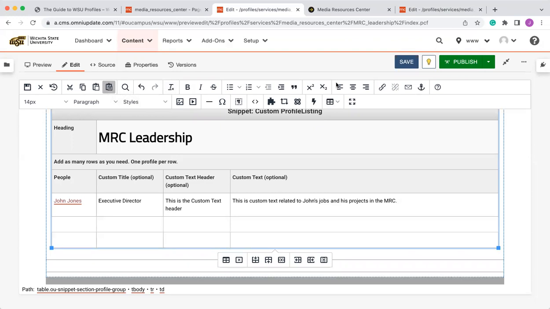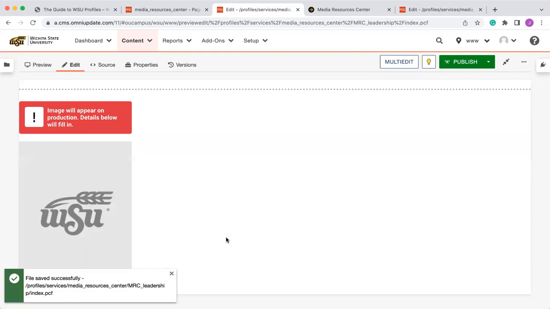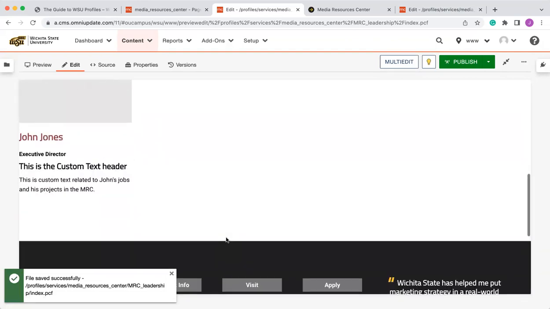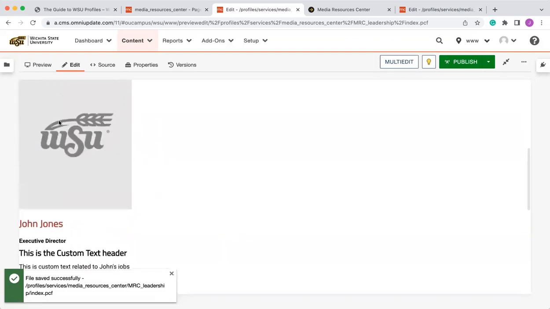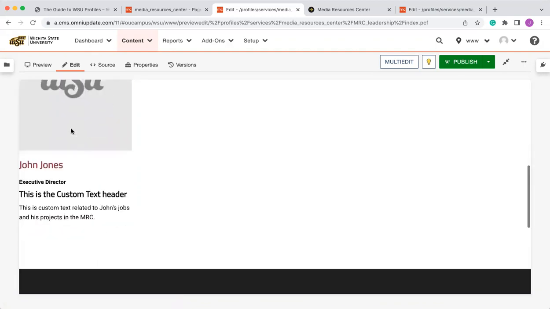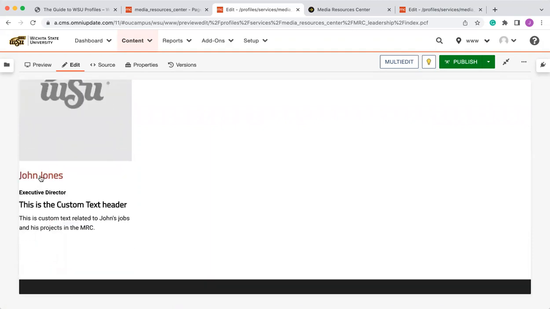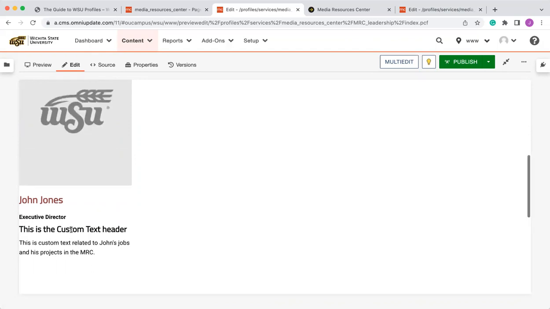So I'm going to click save on this. And you will see we have a position here for where his image will go. Again, we're kind of in a template mode and we're kind of not. The image is a template, of course. We have his name. We have his position. We've got the custom text header would be right here if we wanted it. And here we have the additional text that would be maybe describing his job. So that's what that looks like if you see it on screen.